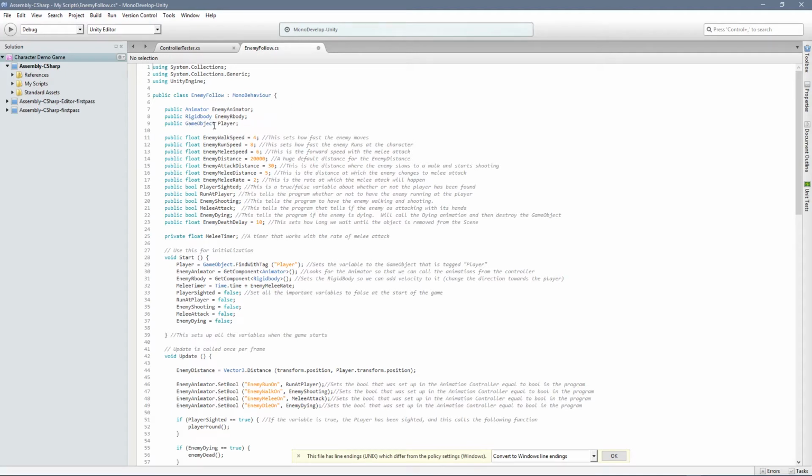Then we're going to set a public game object as player. Now I could set this to private if I wanted to, and we would never see the variable in Unity, but I like to do this because that way I can watch it in the inspector and make sure that it's actually finding the player character.